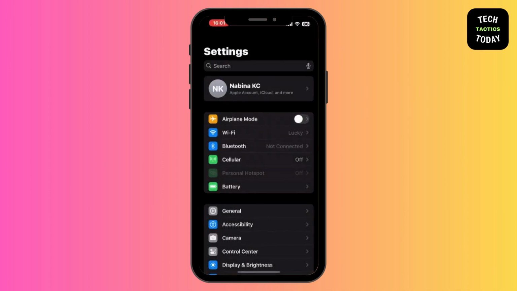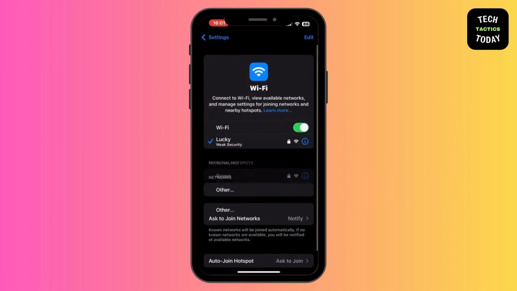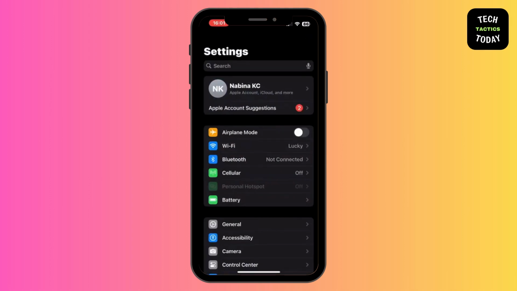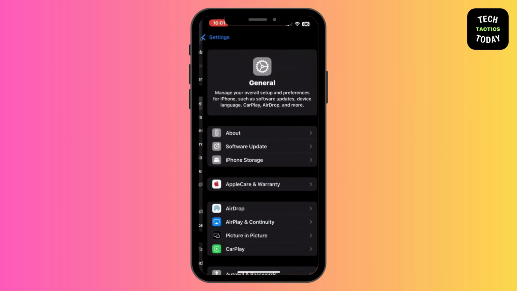And once you have opened up your settings, you have to navigate to your Wi-Fi and check that your internet connection is working properly or not. After that, you have to go back and scroll down and go for your general option.